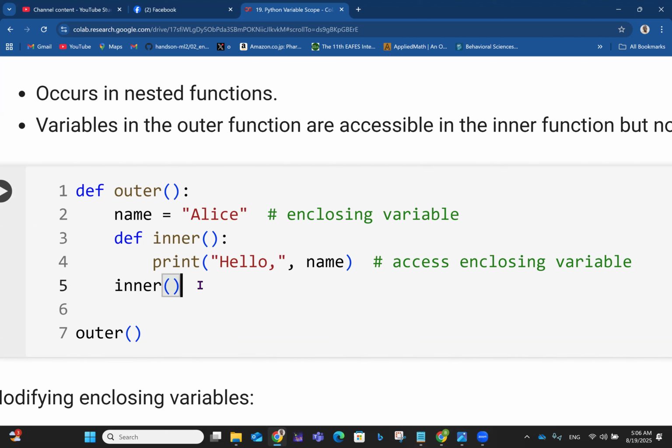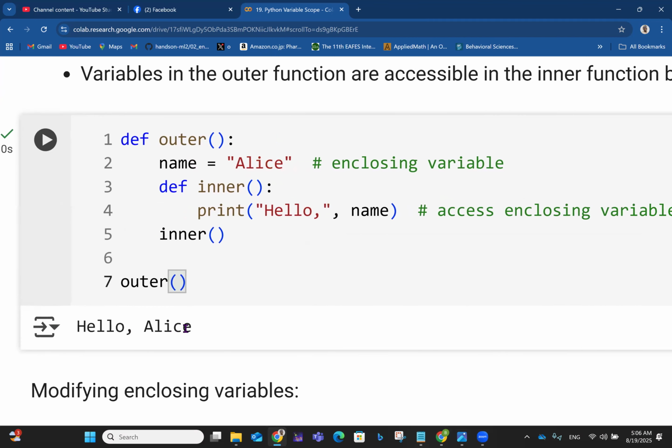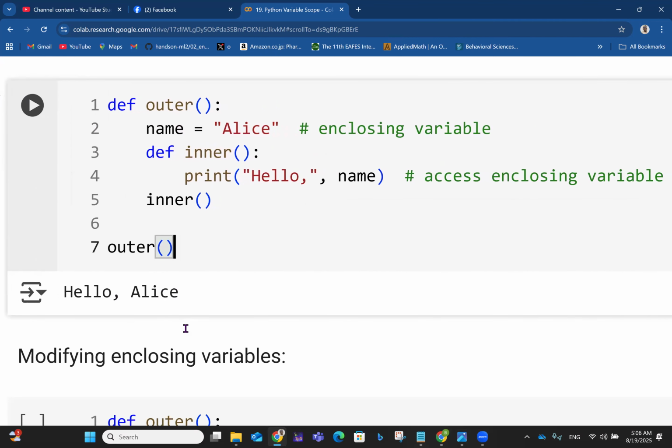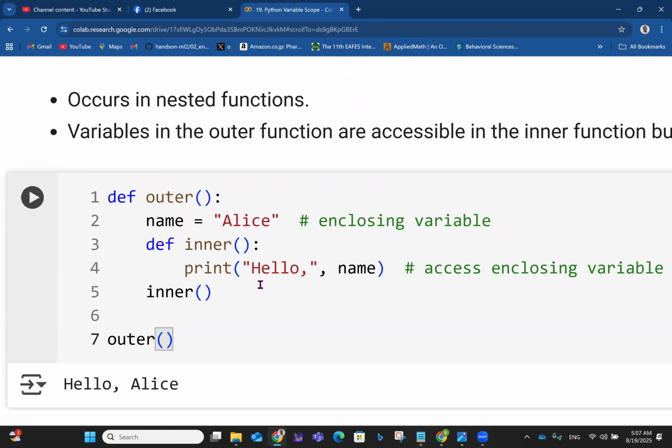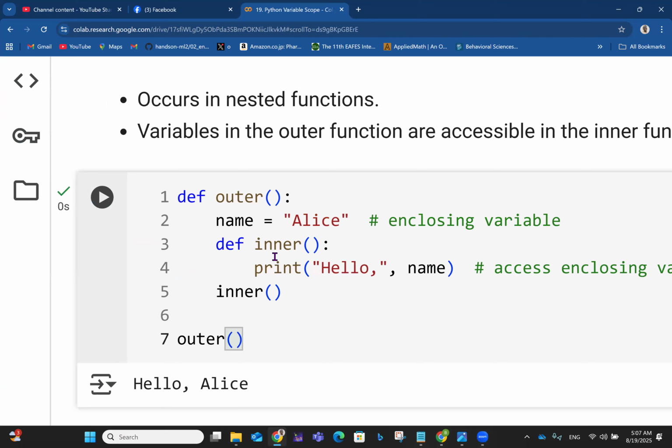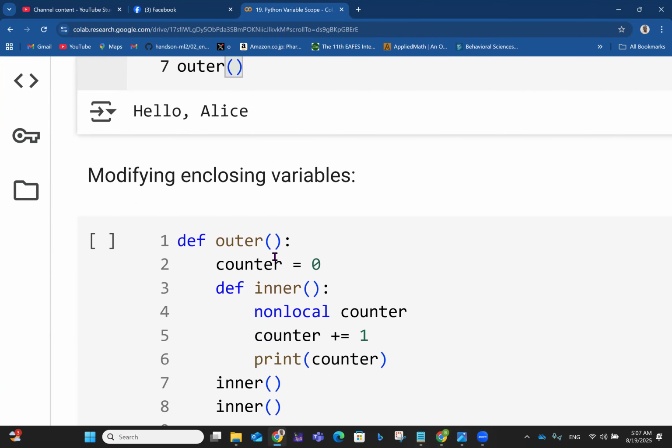And then of course this one ends with the inner, meaning that you are calling the inner scope, which is to say hello of a name, but the name is not available. But the name is now picked up from the outer scope. And then by the time you run the outer, you just say hello, Alice. Whatever name you supply, you have that right there. So in a nested function, the inner function can access the variable in the outer function. That's what this is about.